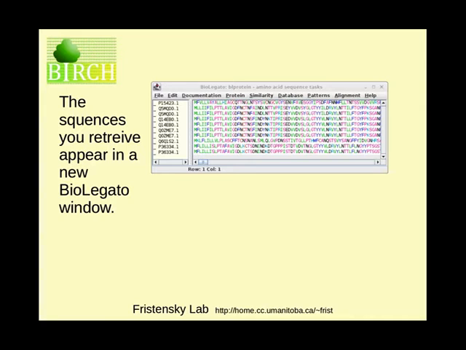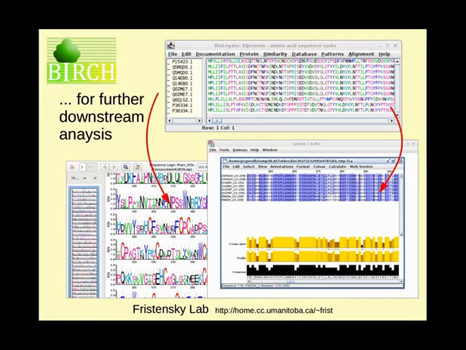The output appears in a new BioLegato object, in this case a BL protein object that lets you do further steps on the proteins. So all of these downstream analysis steps are at your disposal once you've retrieved the sequences. So let's begin our demo now and see ad hoc pipelining at work.